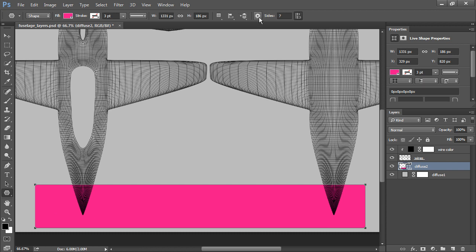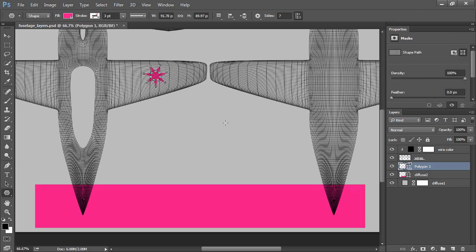And I want to go over to the gear and make sure I've got Star turned on in this case. And for the number of sides, I'll do 7 sides. Click and drag. We get a preview of that star object. Release the mouse. And it just inherited the color that we had from the last fill operation.